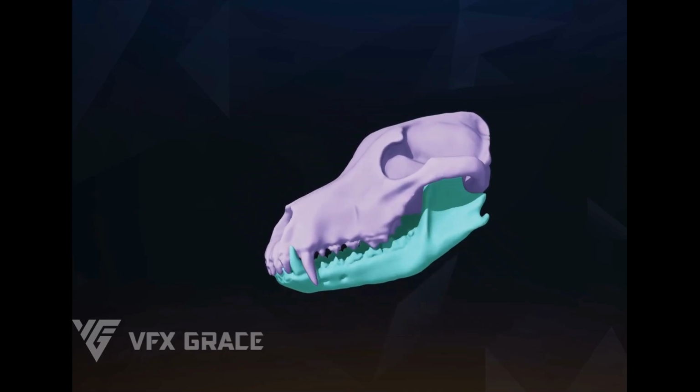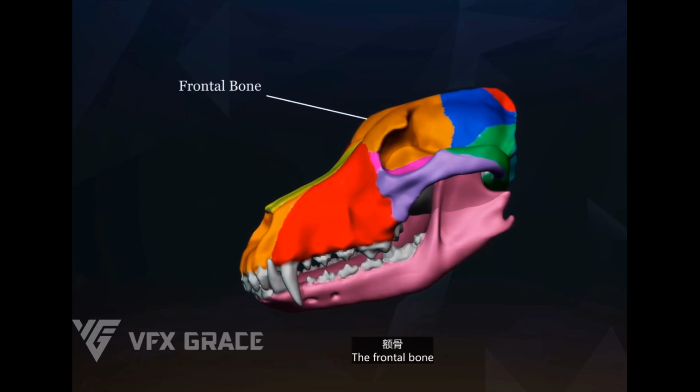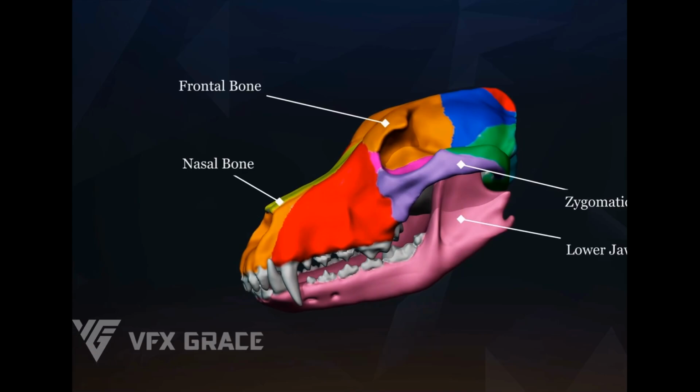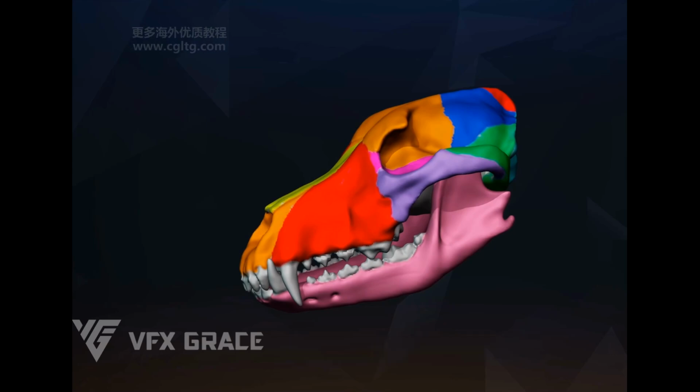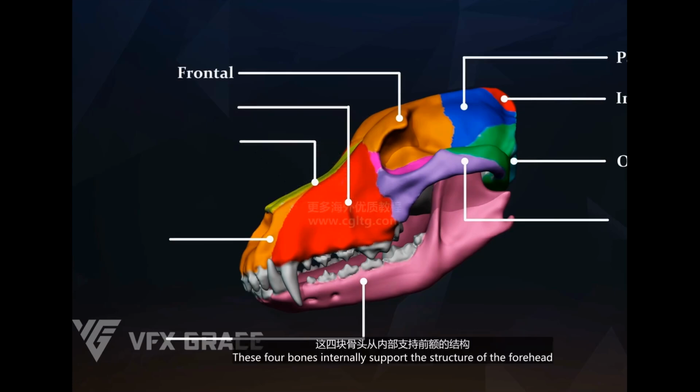On the skull, there are several important bones we need to pay attention to: the frontal bone, zygomatic bone, nasal bone, and lower jawbone. Here, let's introduce a few key components of the head. First is the wolf's forehead, composed of the frontal bone, parietal bone, interparietal bone, and occipital bone. These 4 bones internally support the structure of the forehead.